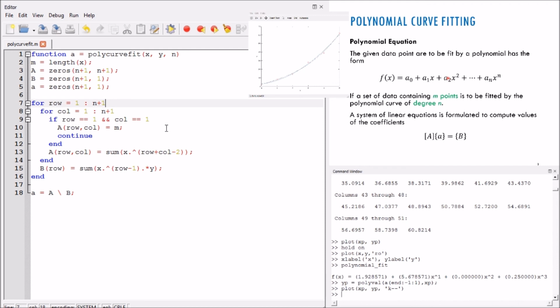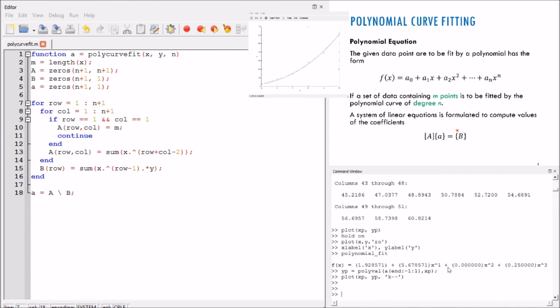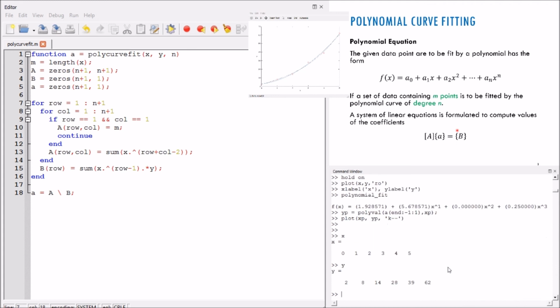Now, how can we use this function? Simply, let's go to the command window, and let's first examine x, we have values of x, we have the values of y. Now let's say polycurvefit, the value of x, the values of y, and let's take the degree of polynomial as 3.